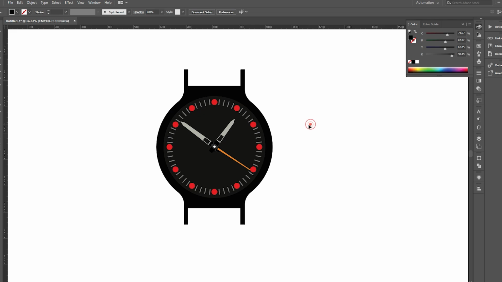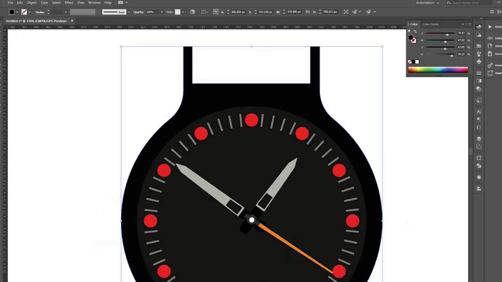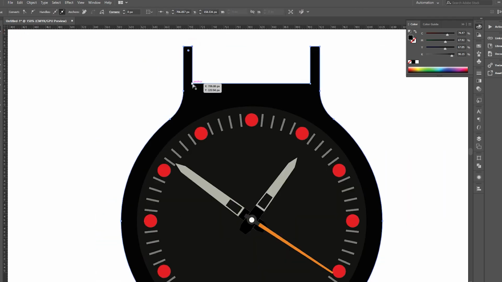Moving on to creating the hour markers, start by drawing a simple circle in a slightly lighter red color. Position it below the center of the main dial. We need 12 markers, so using the Rotate tool, click at the center with Alt held down.